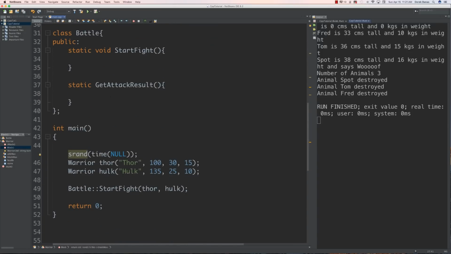Now we get down into our battle class. What are we going to do here? Basically, we're going to pass warriors into our function, startFight right here, and we're going to pass them by reference. Why are we doing that? We're passing them by reference so that we will be able to change the values and the values will stay the same. So how do we pass by reference?